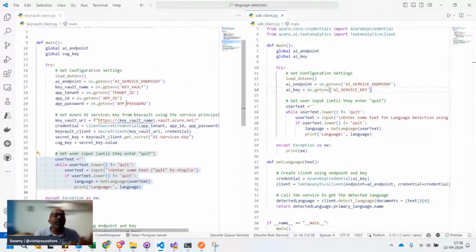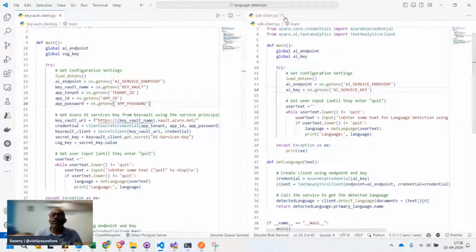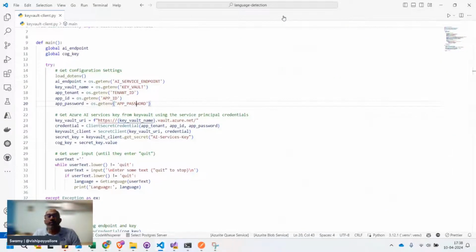Now here comes the key piece. We have the service endpoint, and we are using the key vault. On the key vault, we have already given permission. To whom have we given permission? To a service principal. So we are giving the tenant ID of the service principal, the app ID, and the password. This is what is very important. Now we'll execute this in a minute.